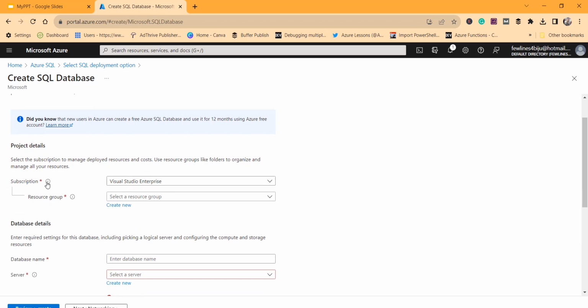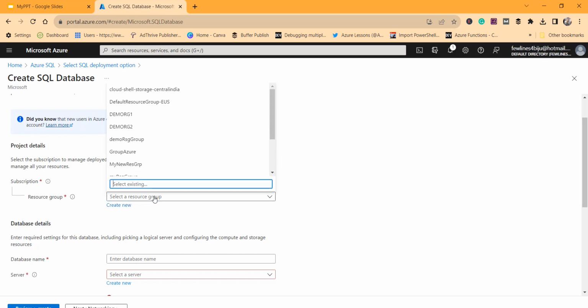Here you need to choose the subscription. What is the subscription you want to use here? Since I have only one subscription, I can see only one, Visual Studio Enterprise. In case you have multiple subscriptions, you will see multiple here in the list, and from that you have to choose the correct one that you want to use. Now coming to resource group, the next thing is you have to select the resource group. Either you can select an existing resource group, or you can click on create new and create a new resource group.